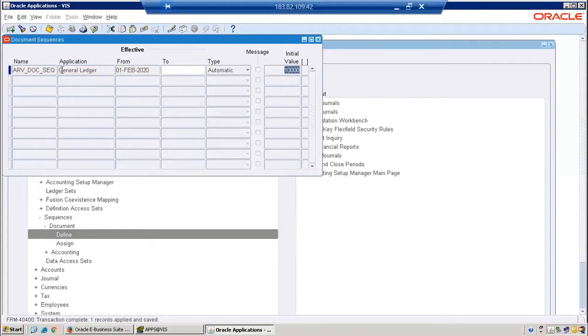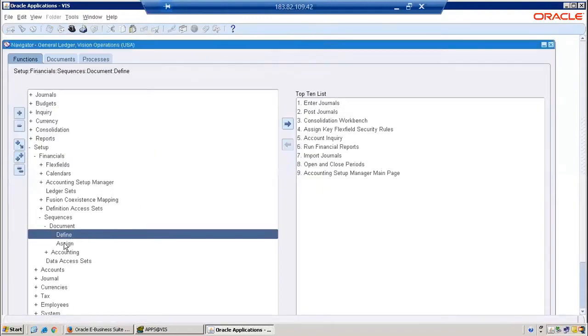So this is the first step, which is creating the document sequence, and the next step is assigning this particular document sequence to different categories. So copy my document sequence. Go to the next step, which is assigning.